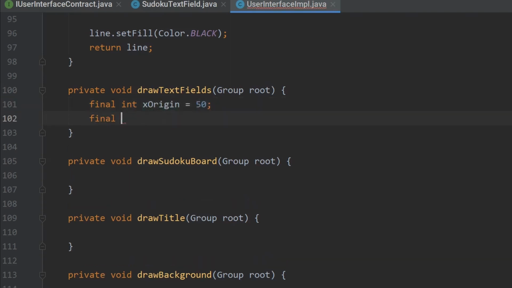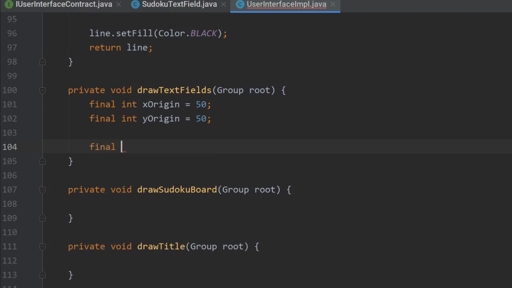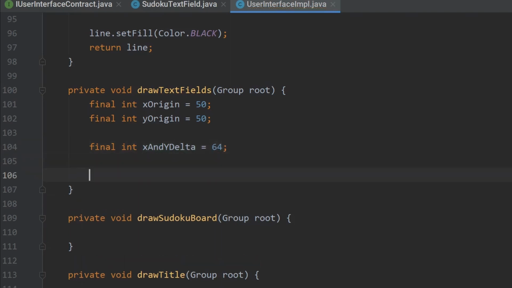And now we're going to draw the text fields. This is going to be kind of interesting how we do this. It's going to be a bit of a similar setup, so we're going to have an X and Y origin. X and Y delta means the change in the X and Y value, and what we'll do is we'll keep drawing these things in increments of 64 units apart from each other.